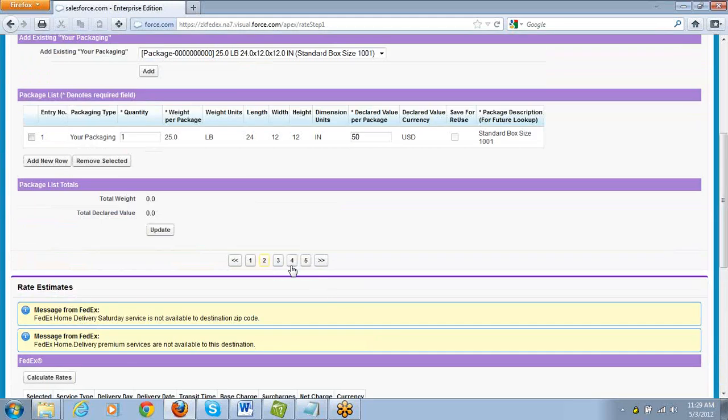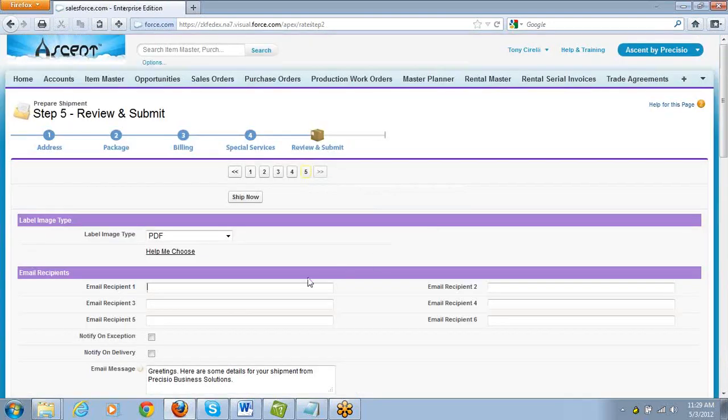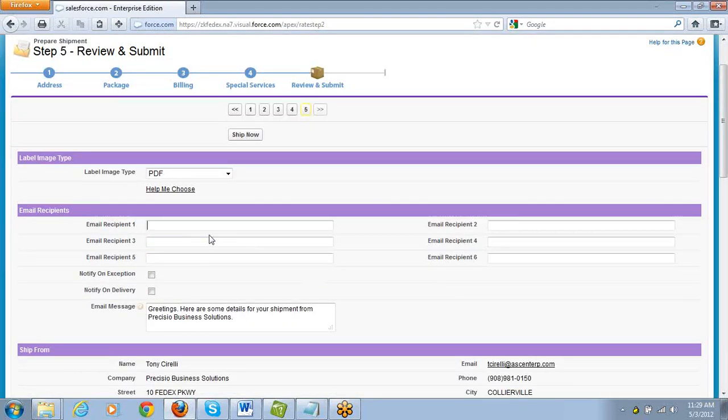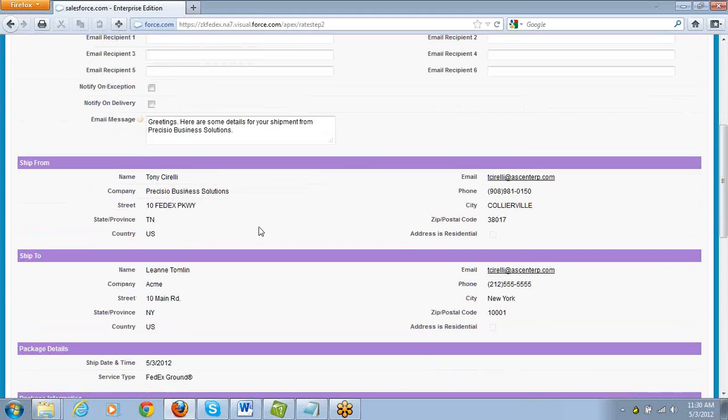And I can skip screens 3 and 4, go to my last screen, screen number 5, which then allows me to add additional email recipients if I want to add them. If not, just leave it alone. What image type will it be? Will it be a PDF? Will it be going to a thermal printer? Any of these types? I'm just going to create a PDF here since I don't have a thermal printer sitting next to me. Here's who it's coming from.